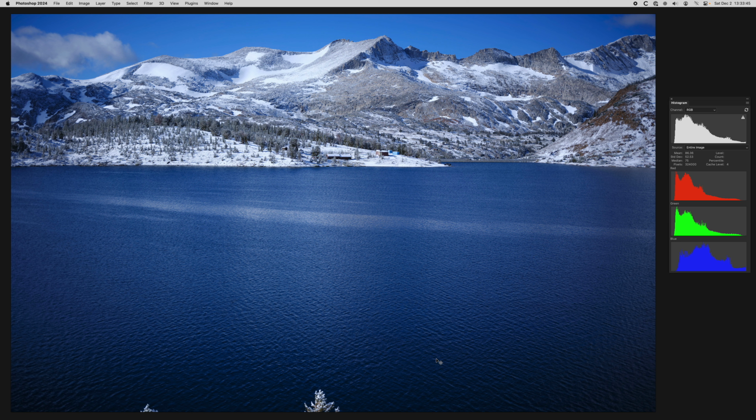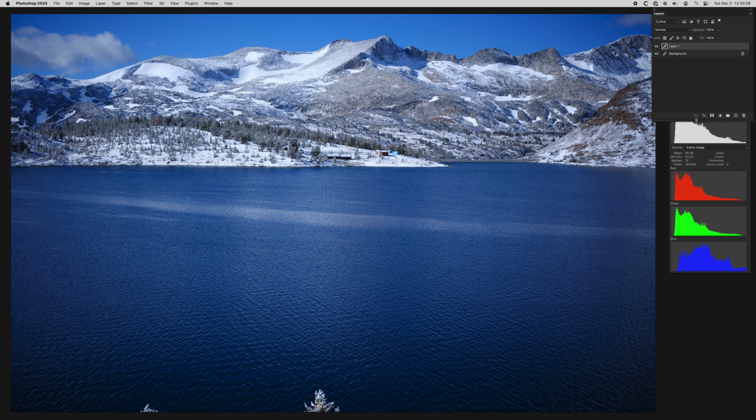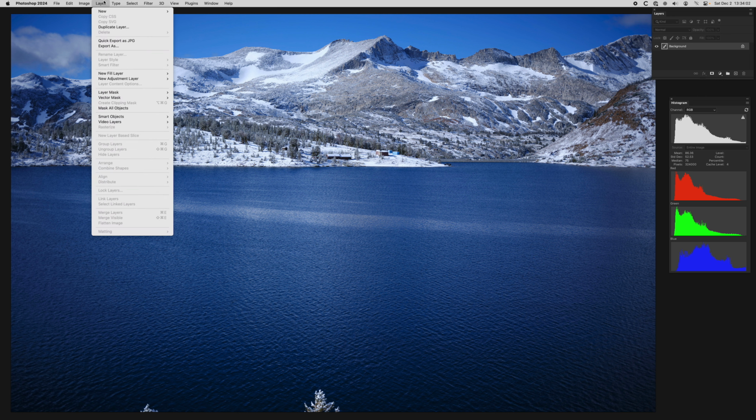So we're going to look at how to use the channel mixer in Photoshop to make a black and white image. It'll be a filter layer on the image. Let me show layers here. So we've got layers. We're going to go to Layer, New Adjustment Layer, Channel Mixer.